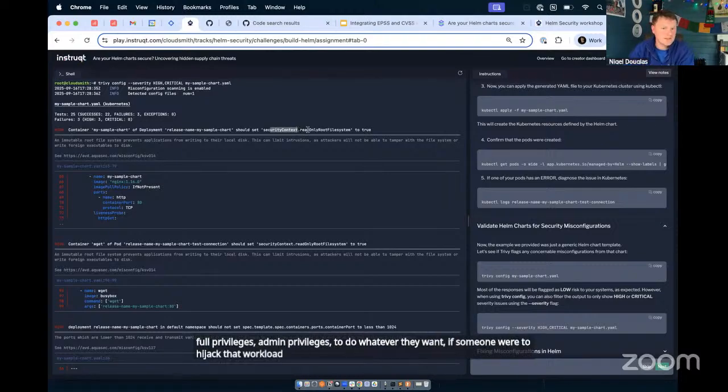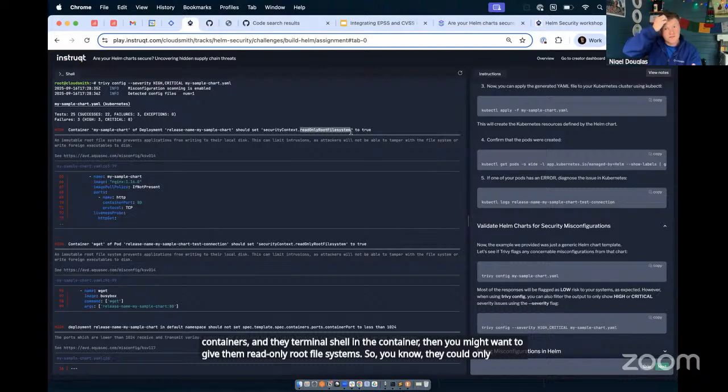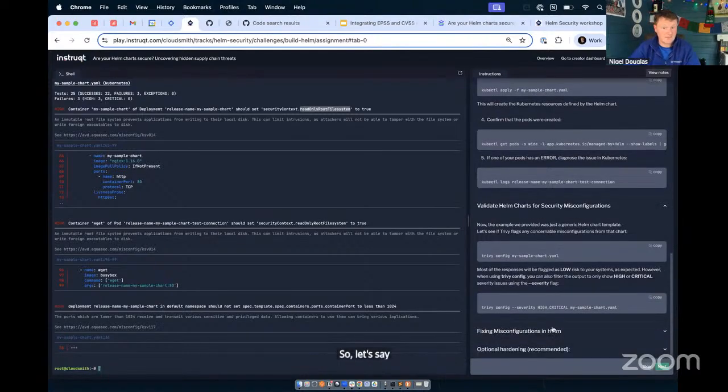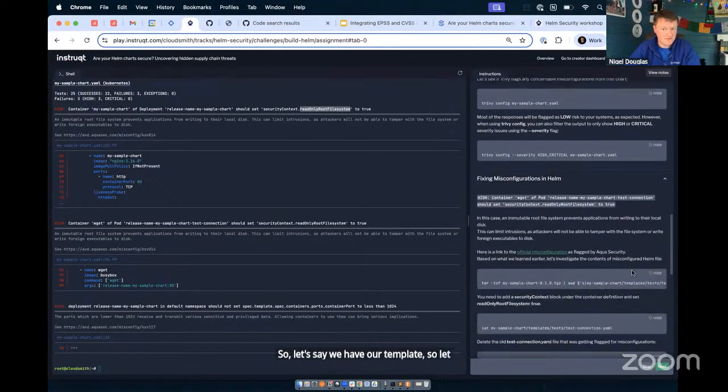So what we want to say is, for an engineer who actually should have access to those containers and opens a terminal shell in a container, then you might want to give them a read-only root file system. So they can only read the root file system as opposed to having write access on that root file system. So let's say we have our template. Let's fix the misconfigurations.